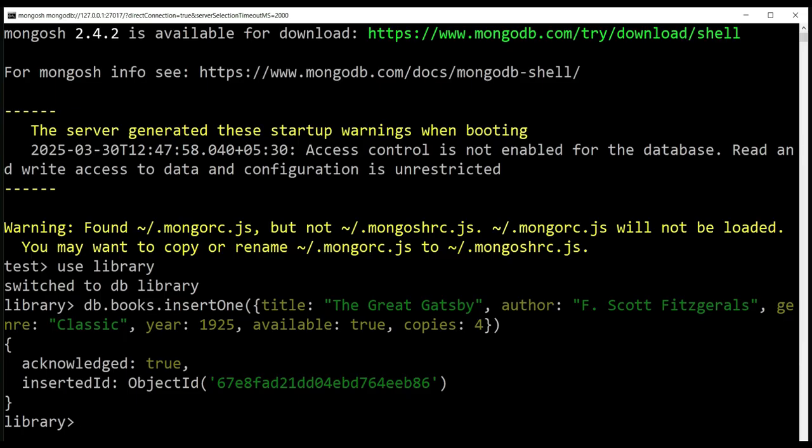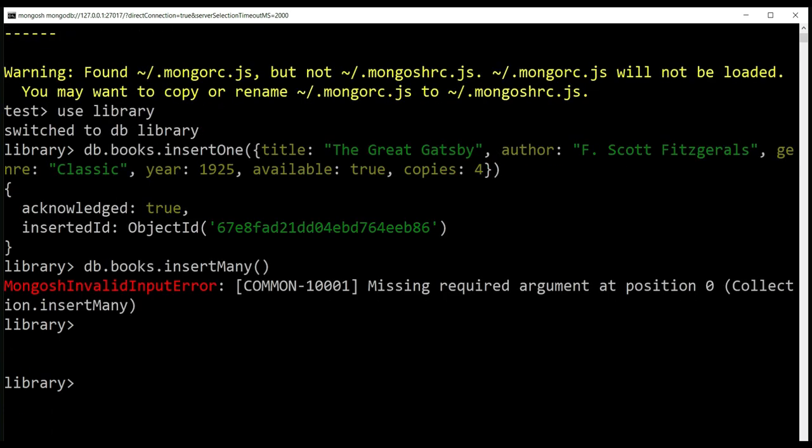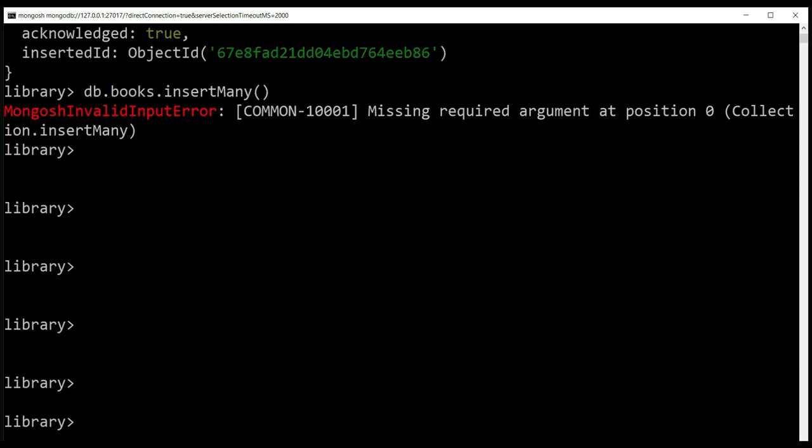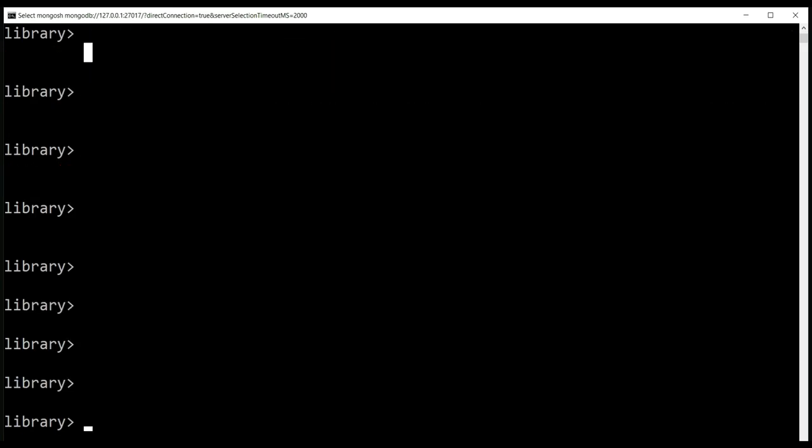Similarly, you can insert multiple documents into the collection using the insertMany function. So let us use the insertMany function. db dot books dot insertMany. And all these objects need to be specified in curly brackets.